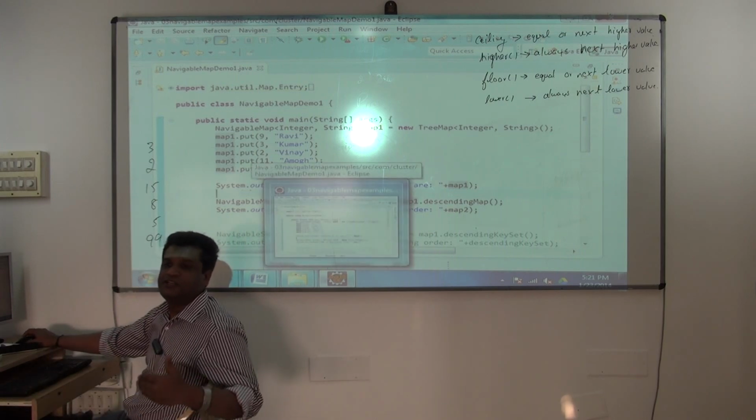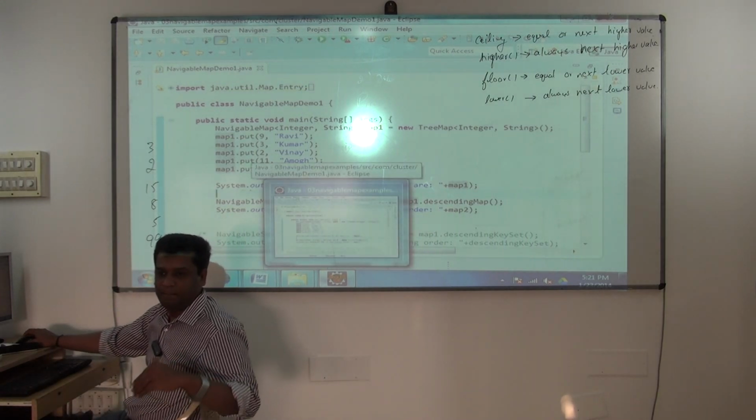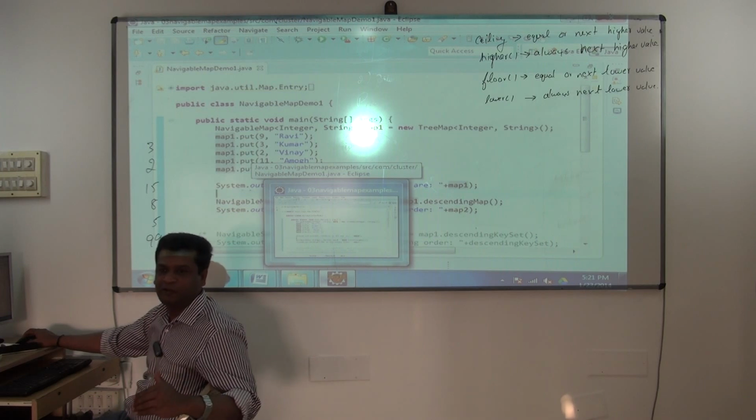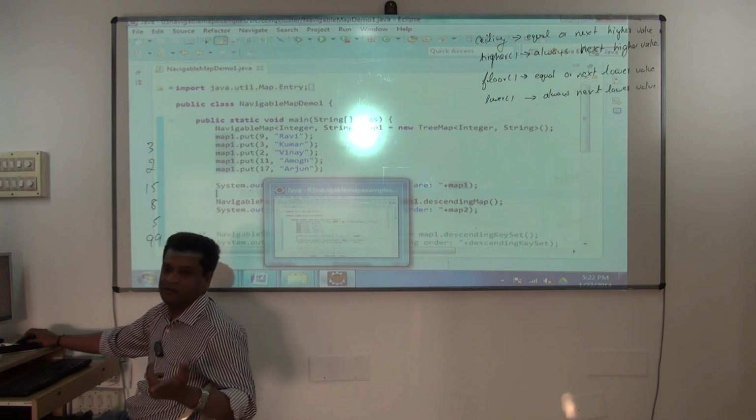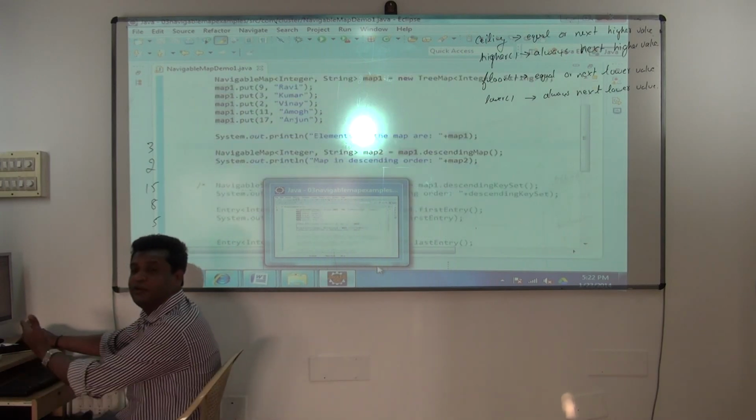Backed map means any changes you do in map 1 will affect what? Map 2. Any changes you do in map 2 will affect what? Map 1. Done. So be careful when you do the modifications. When you are having a backed one, be careful because any changes you do there will definitely affect the other, vice versa. Map 1 change will affect map 2, map 2 changes will also affect what? Map 1.